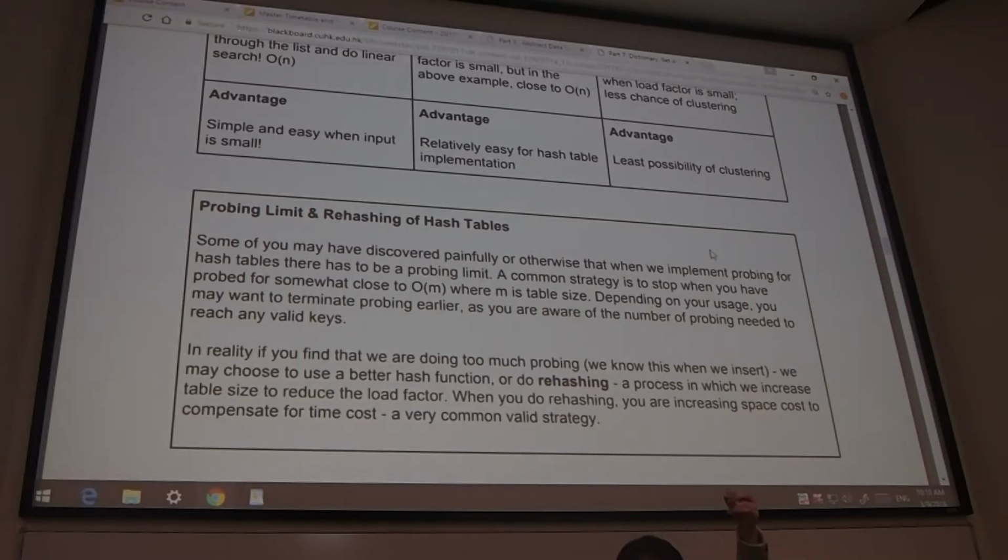Then I realize that I need to do a significant amount of probing to insert that key. Then I know that my table is just not good enough. In this case, usually, we will increase the table size. When you increase the table size, the load factor will decrease and the collisions will decrease. It's just easy to imagine. In your lab, you have a table size of 10, right? If you have a table size of 100, then you'll notice that the probability of collision is very small.